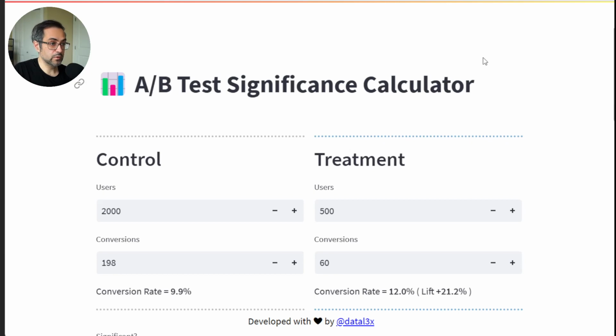And now I'm going to jump into this tool so we can see the same numbers calculated here. So the tool works in the same way, where you put the number of how many users you had in the control group, how many conversions you have. We have that 9.9. And then we see the same here for treatment. You enter how many users were exposed to that treatment, and then how many got converted. And we see that we are seeing 9.9 versus 12 here.